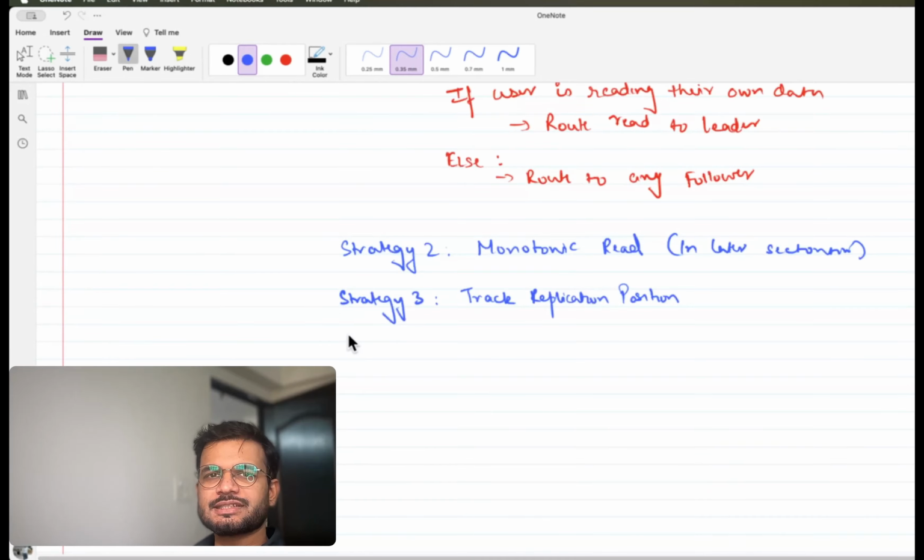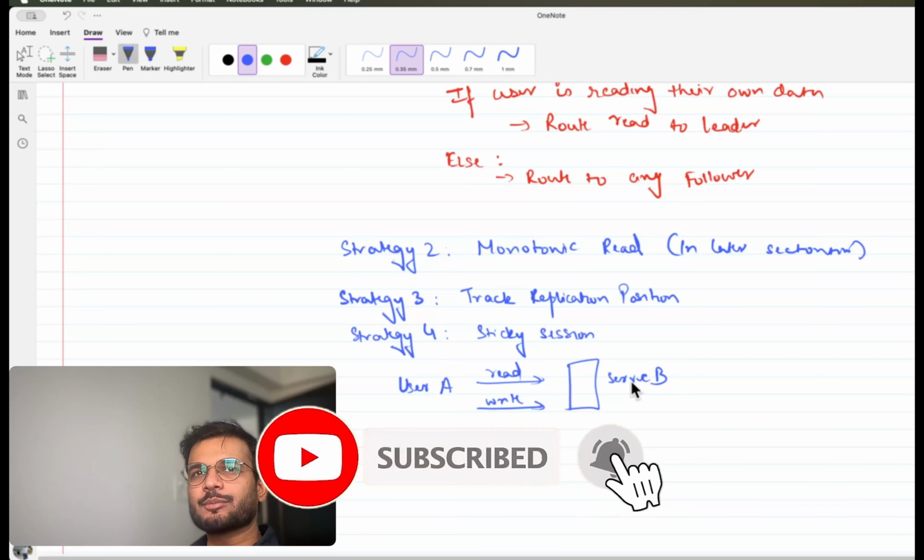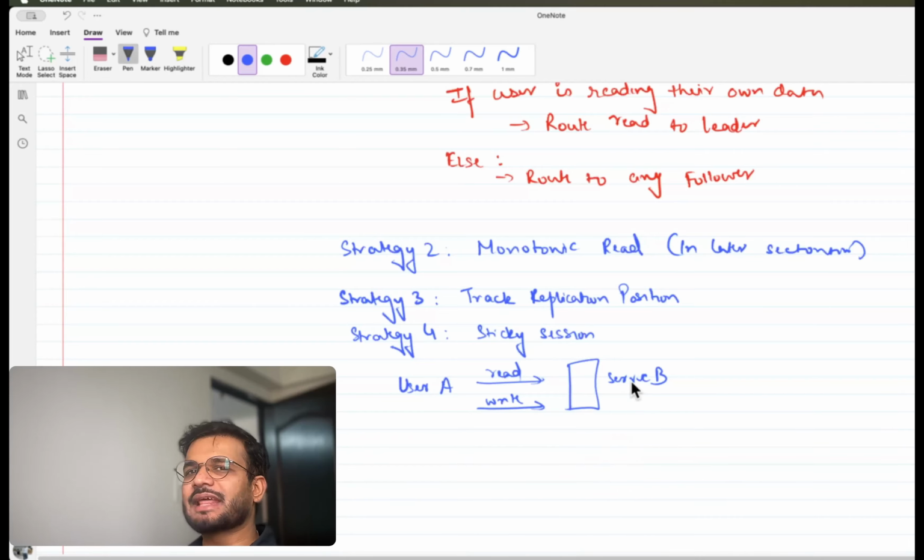Strategy 4 is sticky sessions. In sticky sessions, all of the user's reads and writes are routed to one single follower or server. So for example, if user A wants to read or write, all are routed to server B if they are connected to server B. So they happen on the one server itself instead of routing to different servers. That way, one more thing is maintained, that is causality.